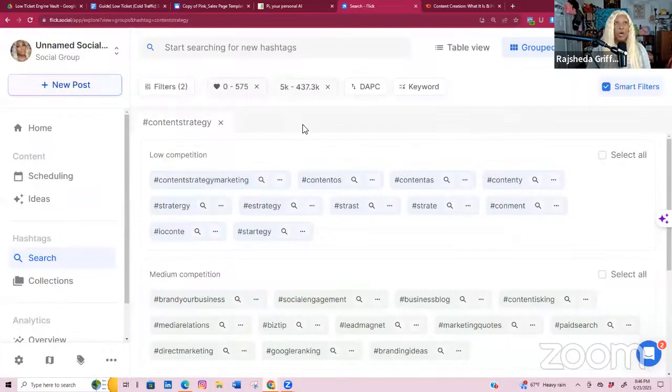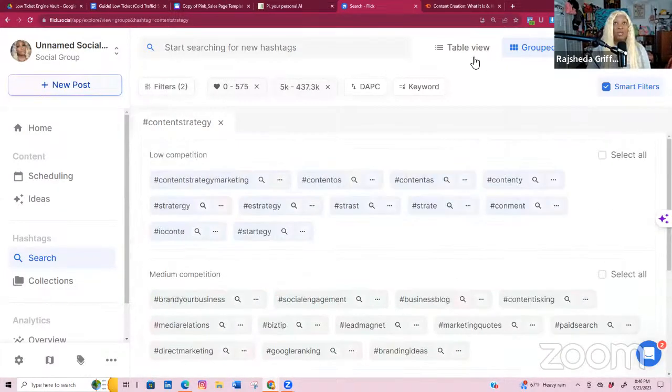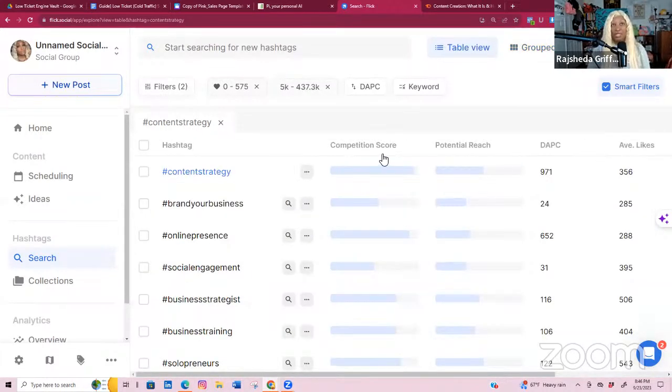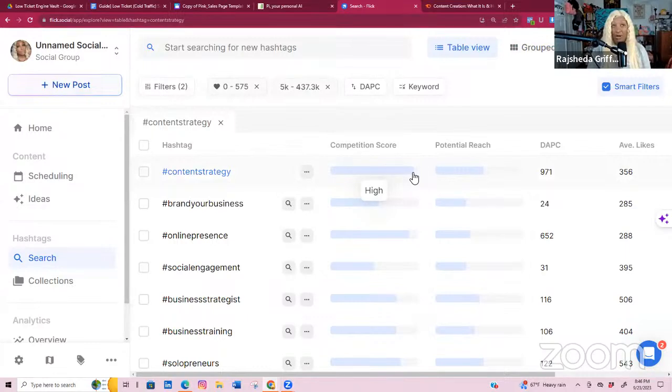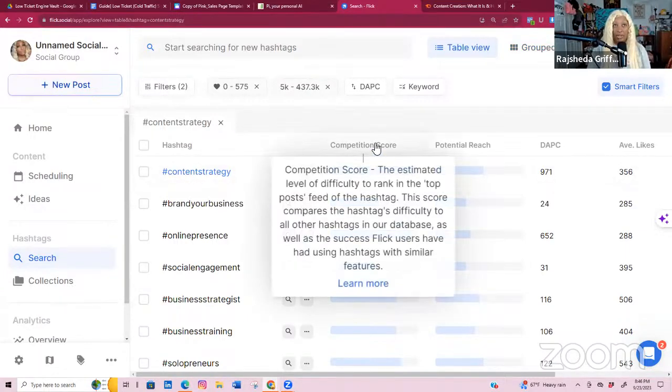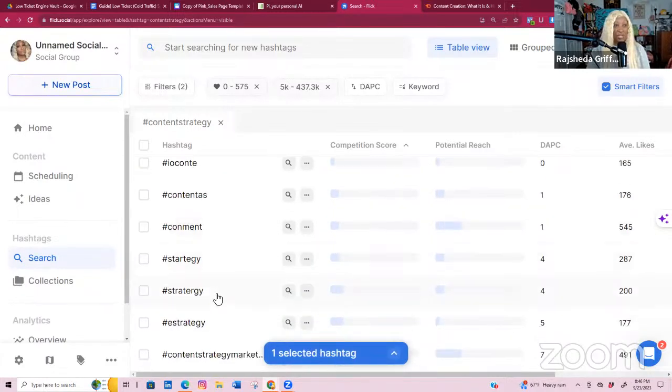Okay. So as we go through here, you will see the low competition hashtags, the medium competition hashtags, and then the high competition hashtags. Okay. You can do table view or grouped view. I actually like table view because I can manipulate this stuff. Okay. So competition score, it is the competition that you have between you and your peers of getting into the top post section. So if this blue is all the way across, you have a lot of competition. So I like to click on this word here and shuffle it to where I don't have that much competition. Okay. So these are the hashtags, which make no sense to me.